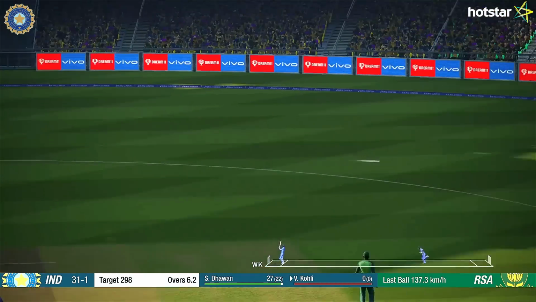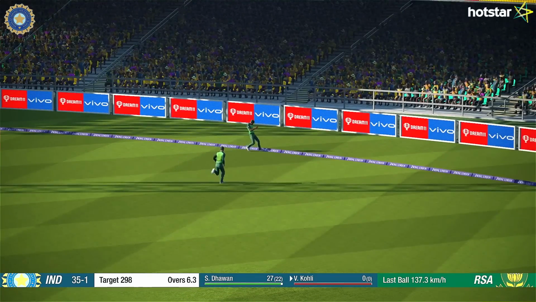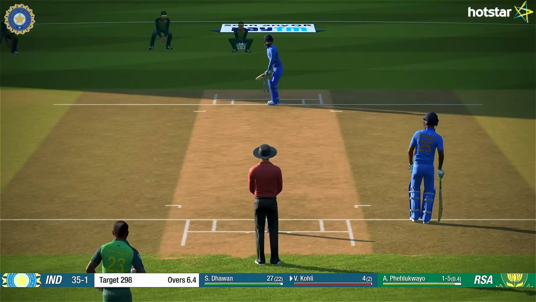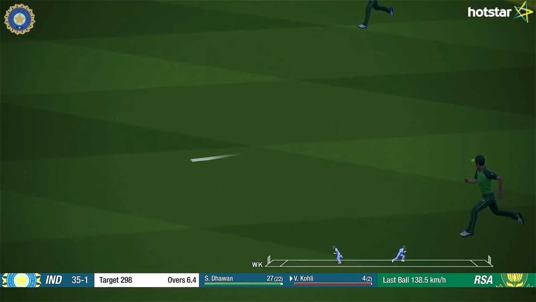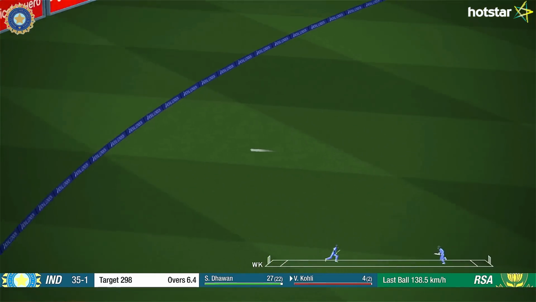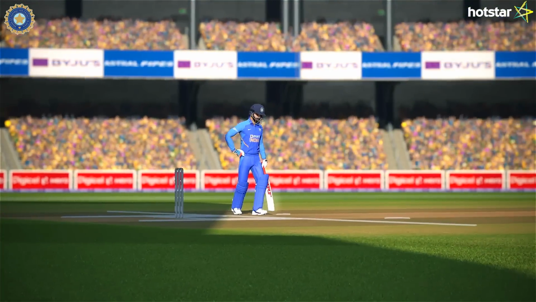Kohli starts so well, and that goes for a boundary. Superb shot that, in the gap and goes for four. Second boundary of the over for Kohli. Positive intent here from the start.